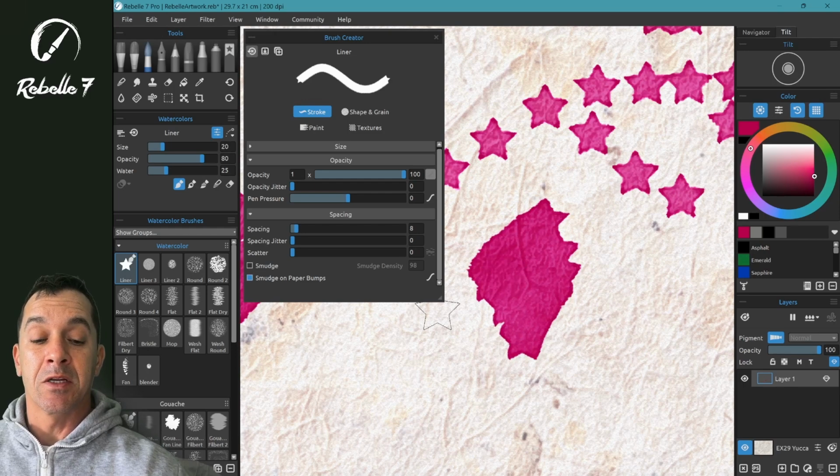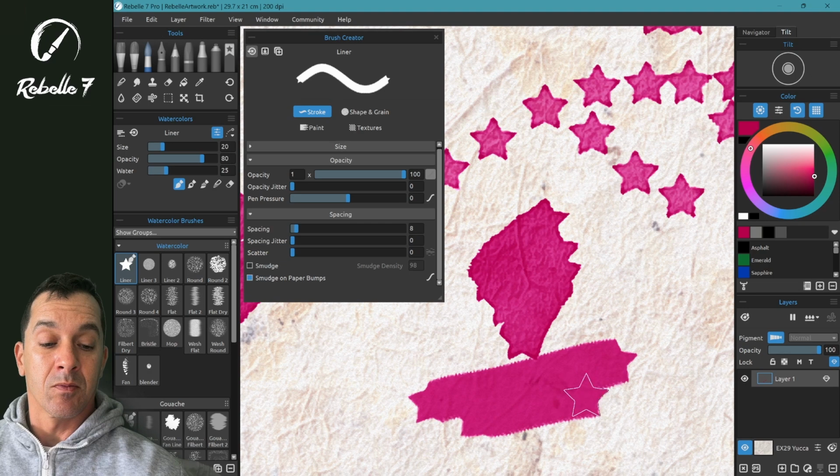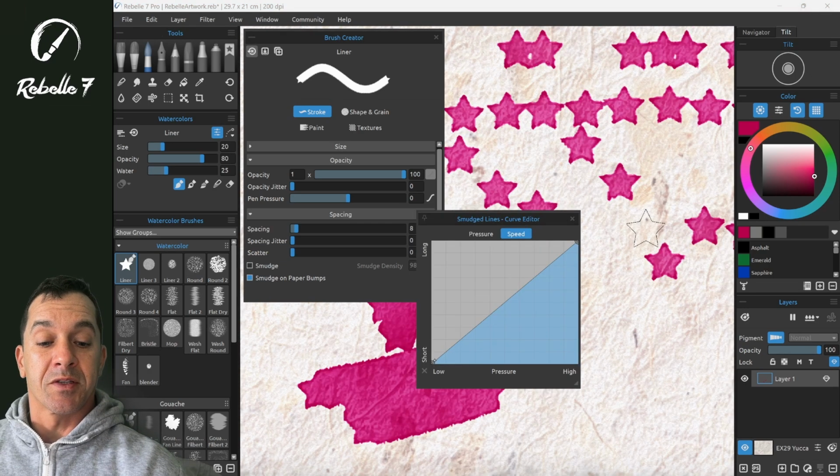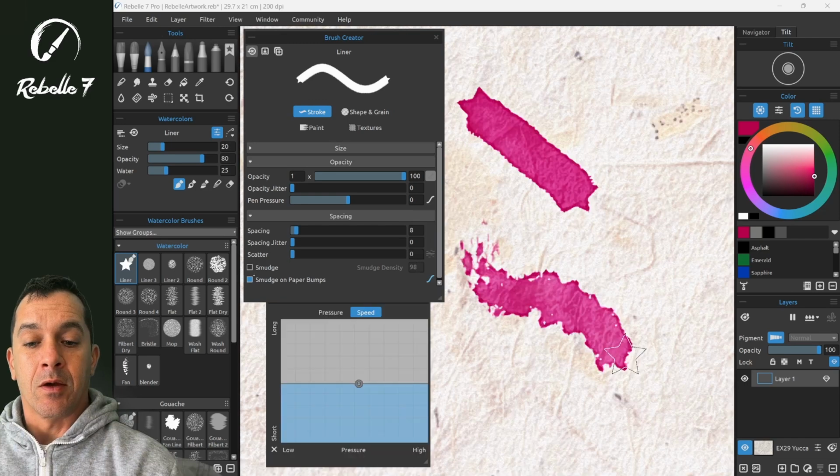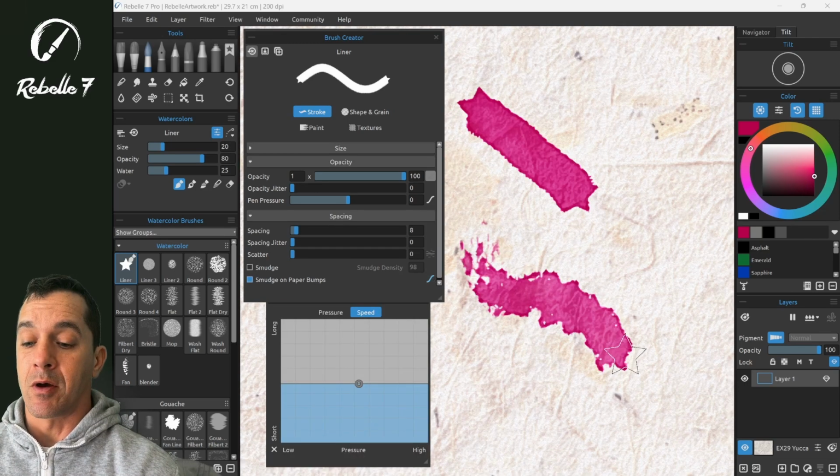This is a speed-based smudging. We're going to adjust the speed level. Short and long, this is the amount of smudging that happens. This is not pressure, this is speed. So we're going to adjust this up to a single node. Now this smudge on paper bumps requires the brush to have a certain property on it.